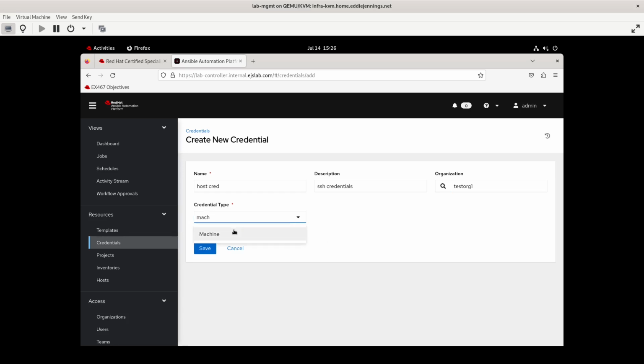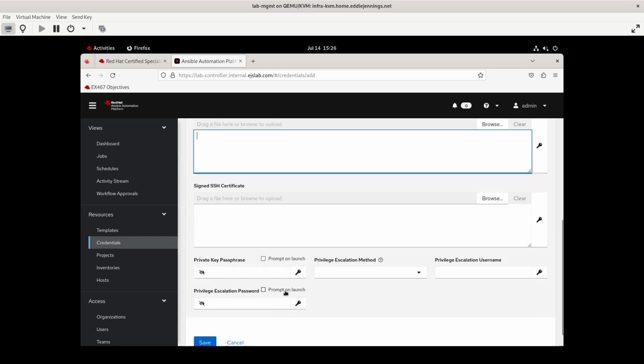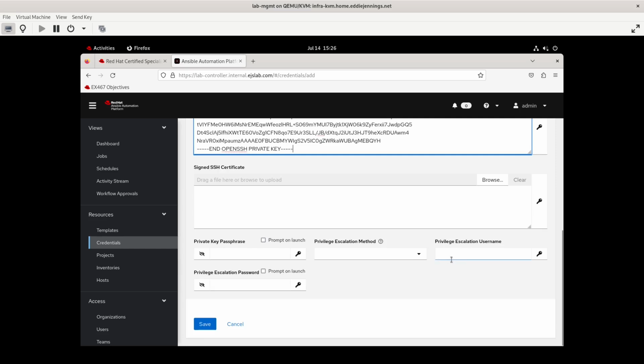Start typing in machine and that'll come up. So this also uses Eddie. I'm using the same SSH key, or you can provide it a password if you want. And I'll go ahead and configure privilege escalation stuff. It will be using sudo, and it will be becoming root when it does privilege escalation.